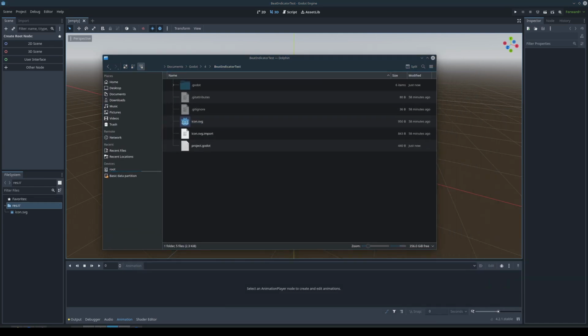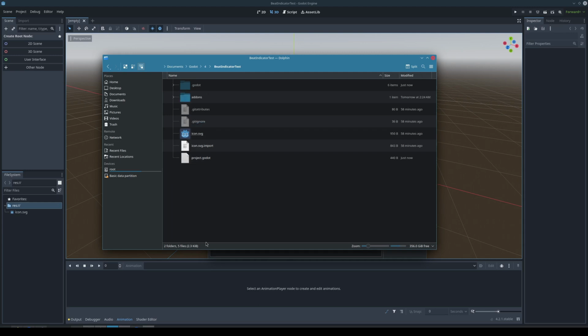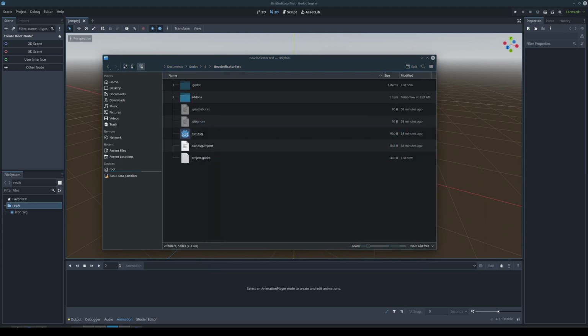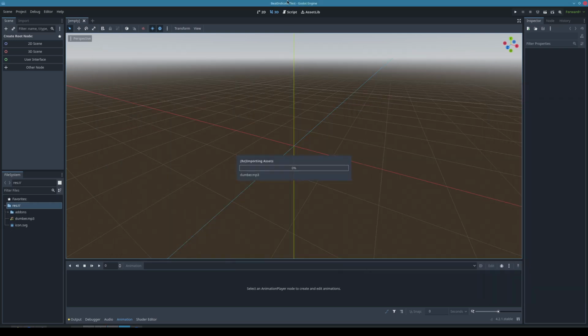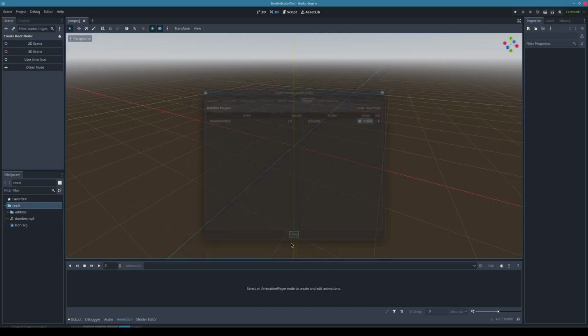Open your project. Open the zip and extract the add-ons folder to your project. And then you can copy your song in there too. Back to Godot. Go to project, project settings, plugins, and enable the plugin.